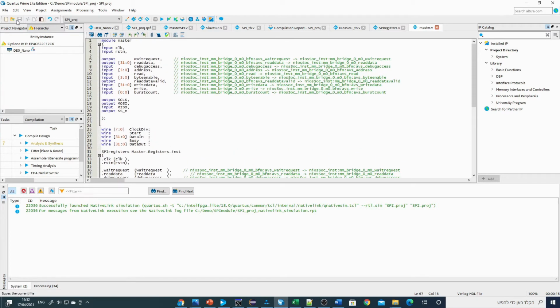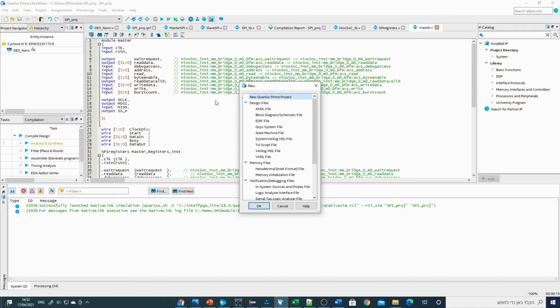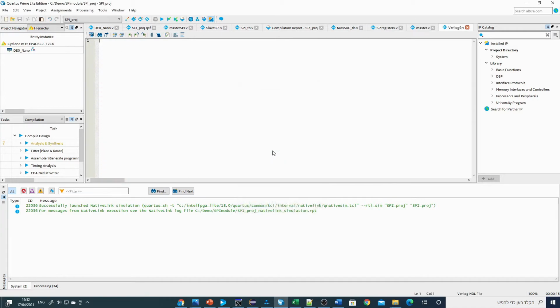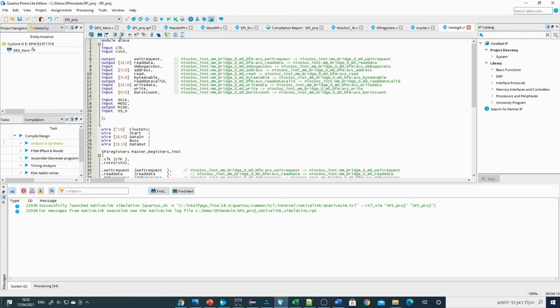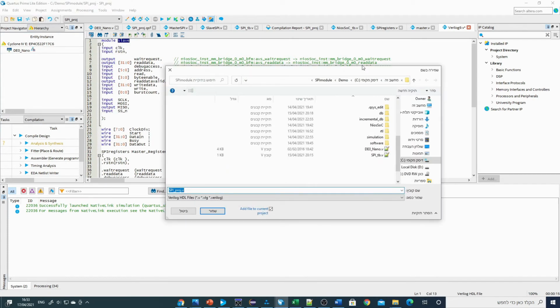And we need another file, of course, for the slave. The same thing, another Verilog file. Now the slave. Save it again in the RTL directory.